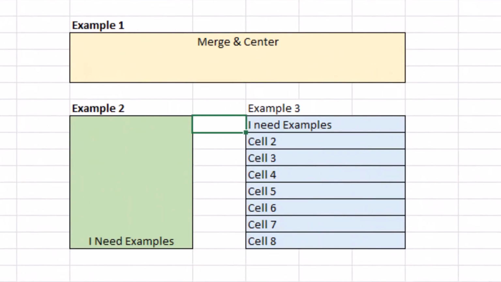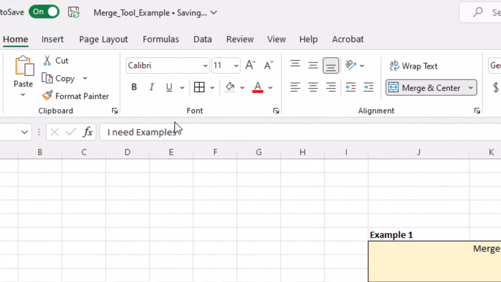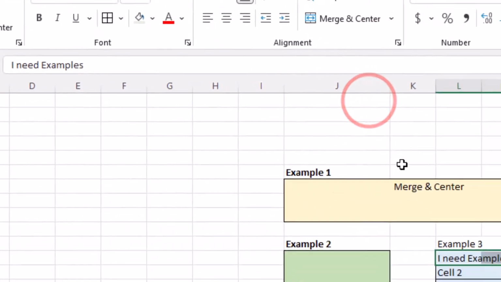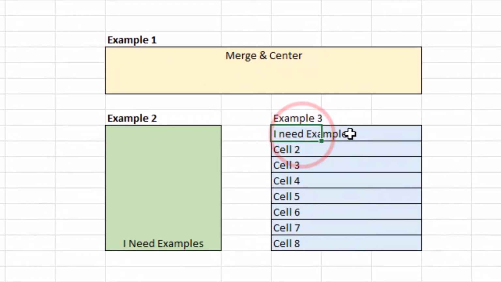The last example we will be using is the Unmerge tool. Let's use the three examples we have been using to demonstrate this tool. Starting with example 3, click on the first cell, which is L12. Click on Home, then click on the arrow next to the Merge and Center option. Find and click Unmerge Cells. As you can see, the previous merged cell is now unmerged.